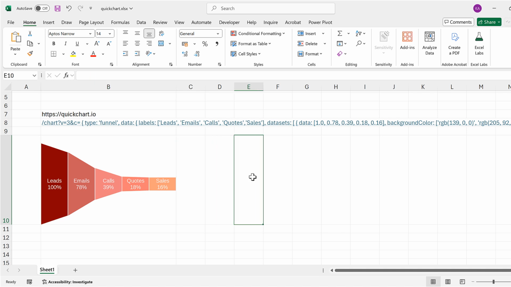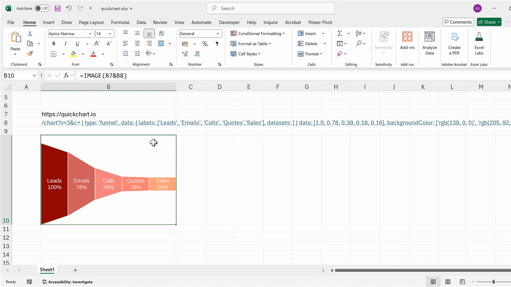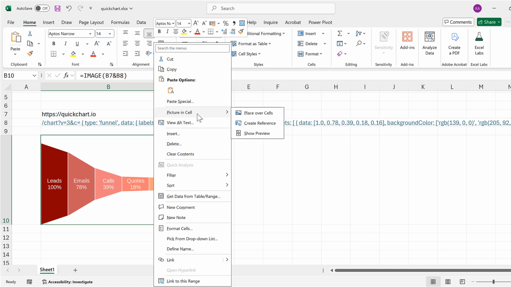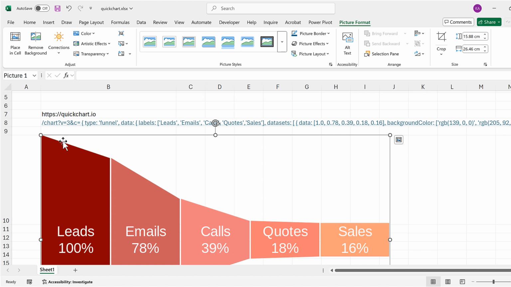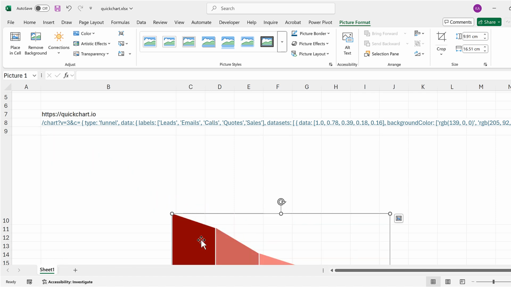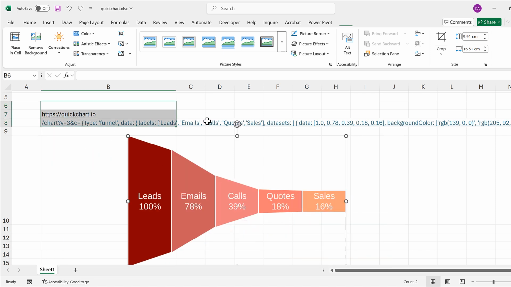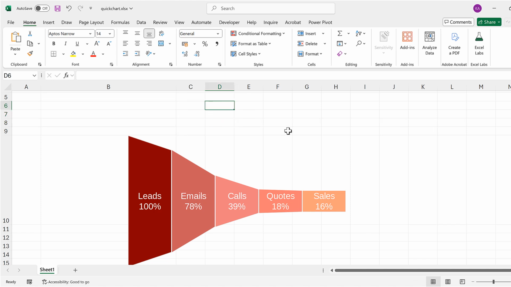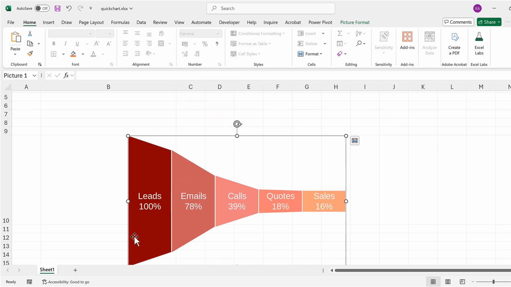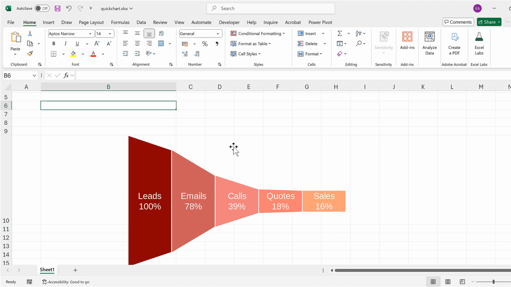Now there's a couple more things to note. I can right click on this and go to picture in cell and place over cells. And that turns it into a picture. And now I can delete the URL as I no longer need that. But of course I can't edit this image anymore. Also, you can't put the URL directly into the image function because formulas can't be longer than 255 characters.